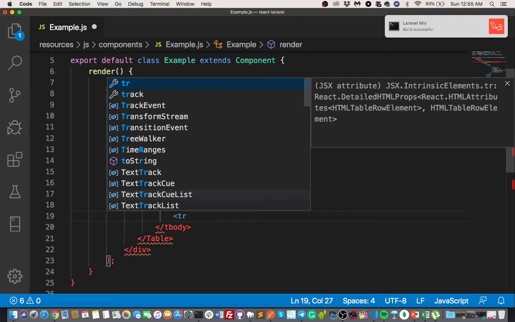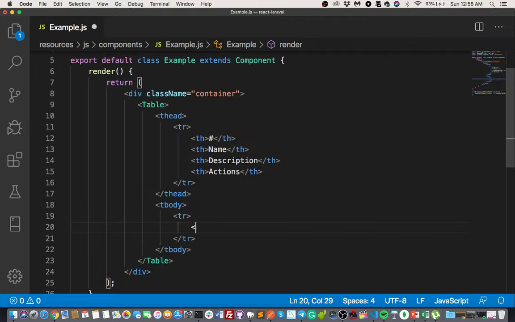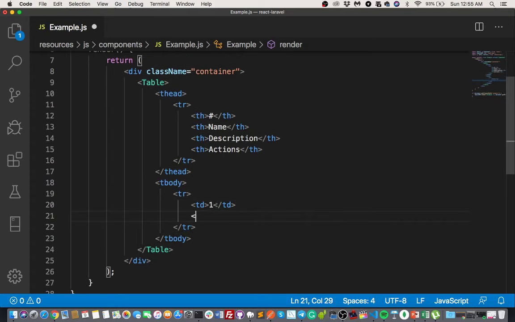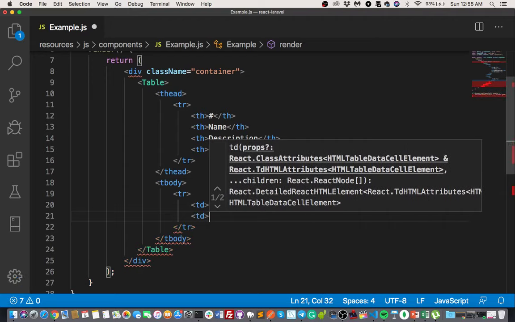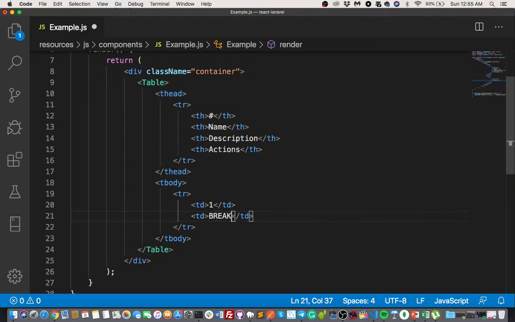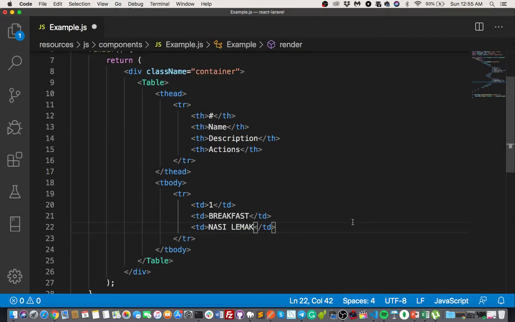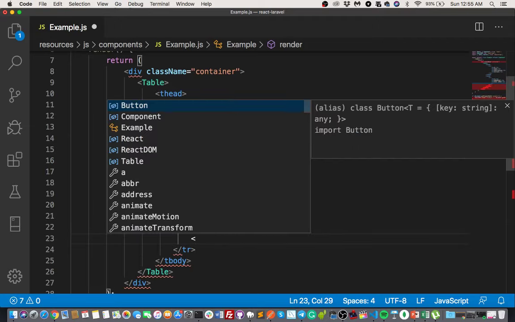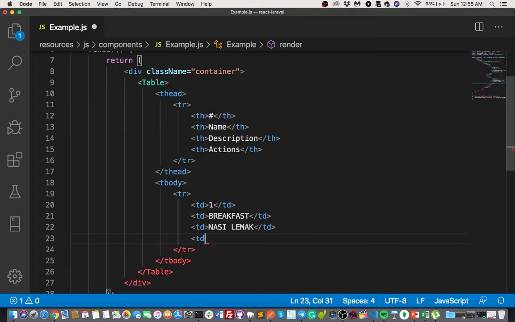So tr, td. We just create a dummy page first. So what? Breakfast. Nasi lemak. Then we will create two buttons.